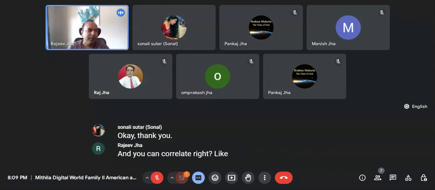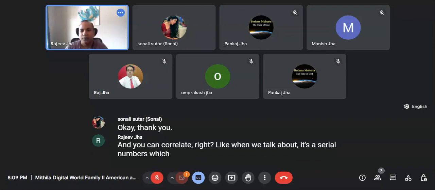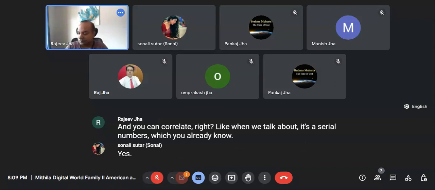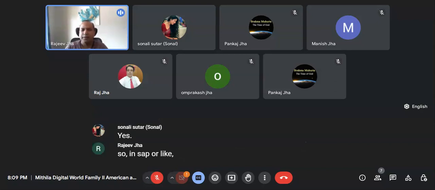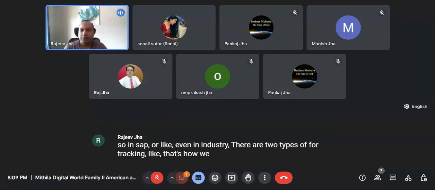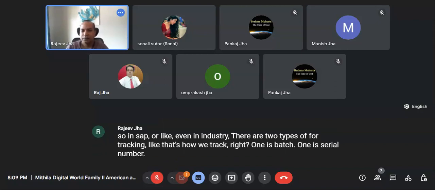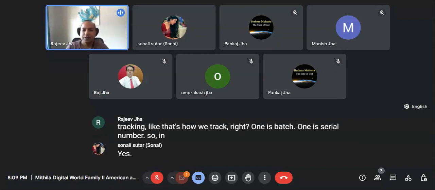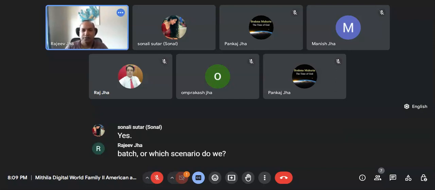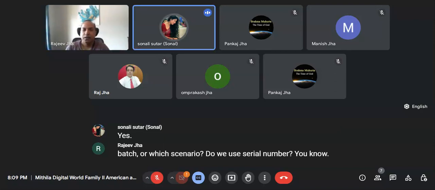And you can correlate, right? When we talk about serial numbers, which you already know. Yes. So in SAP, or even in industry, there are two types of tracking. That's how we track, right? One is batch. One is serial number. So in which scenario do we use batch, and in which scenario do we use serial number? You know? Sorry, sir. I can't understand.